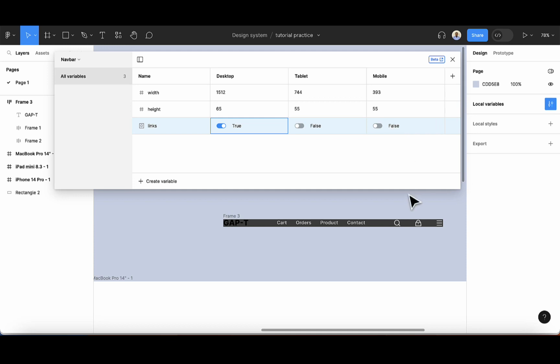Then the next thing we also want here is the back icon here. We want to create a variable for that. So it's also going to be a boolean, so-called back. So we want the back to be available for the PC and also tablet, but for the mobile, it should be hidden. So for PC, we want the back to be visible. For tablet, we want it to be visible. For the mobile, we want it to be hidden.